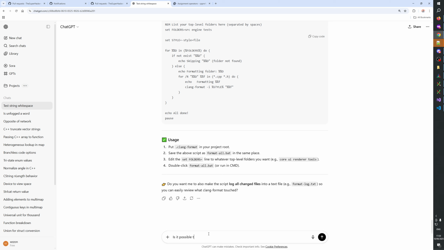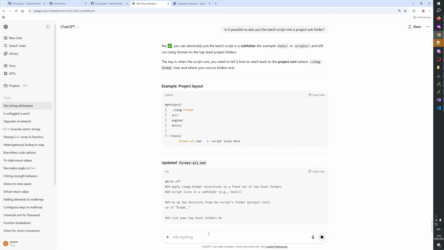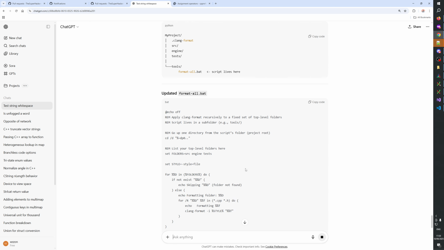it possible to also put the batch scripts into a project subfolder? Tool scripts, yeah. Okay, and then what? Okay. Go up one directory. I see.